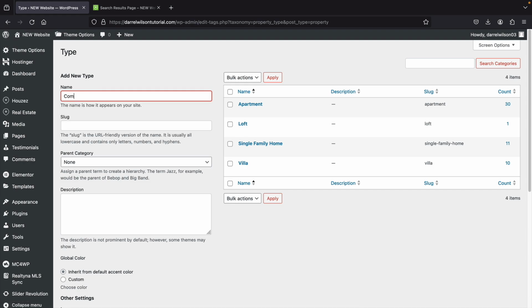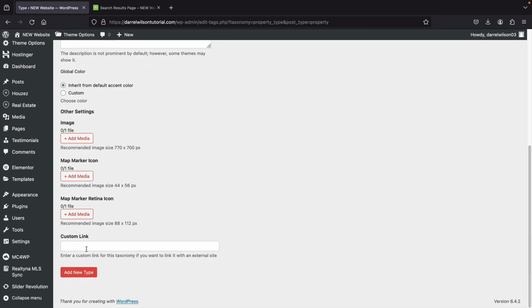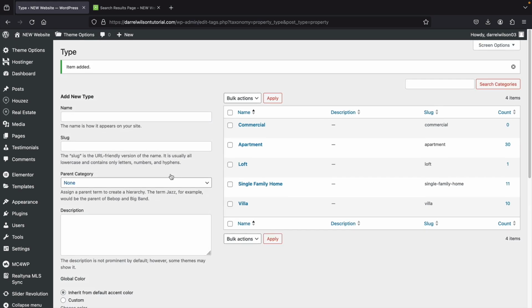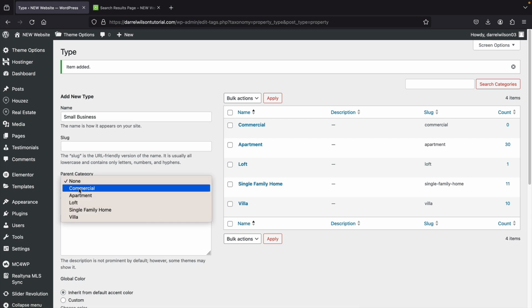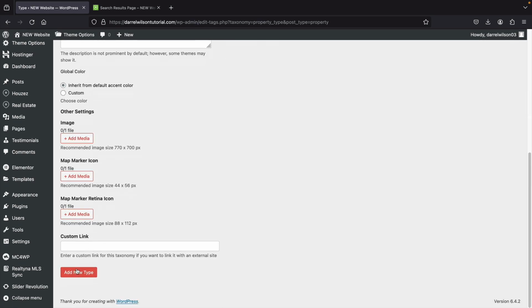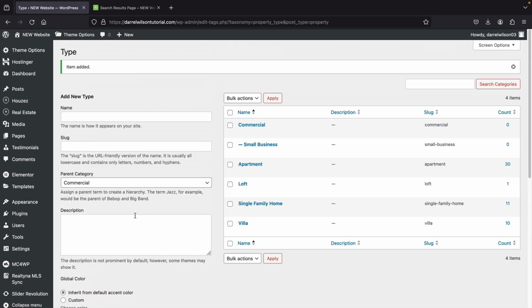Over here, I'll put commercial. Maybe you're renting out commercial properties. And then at the bottom, I'll click on add a new type. Now you can also create subcategories for your main categories. For example, I'll put in something like small business, because maybe small business relates to commercial. Not a big business, just a small business. For the parent category, I'll put commercial. I'll scroll to the bottom and click on add a new type. Now you'll see that small business is under commercial.